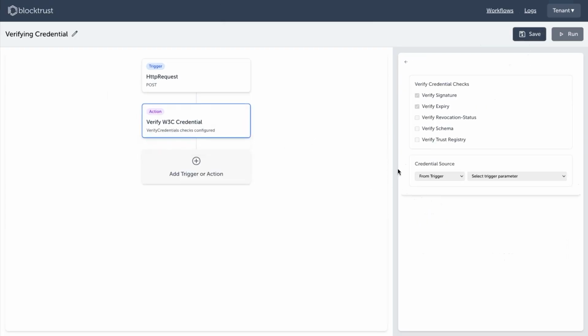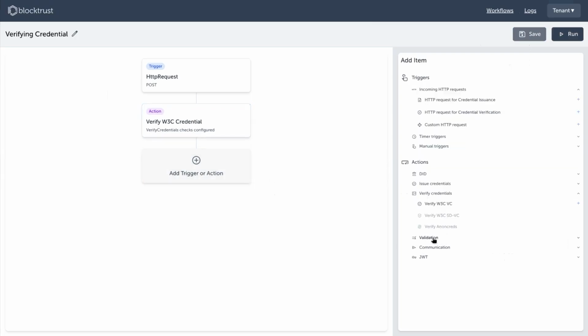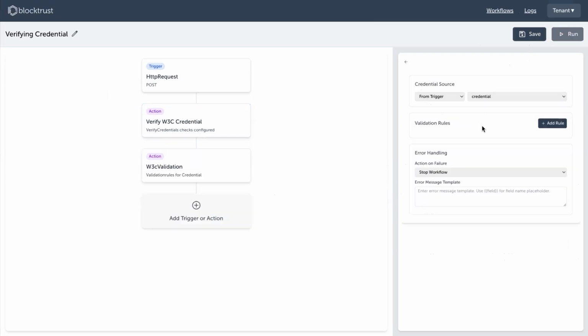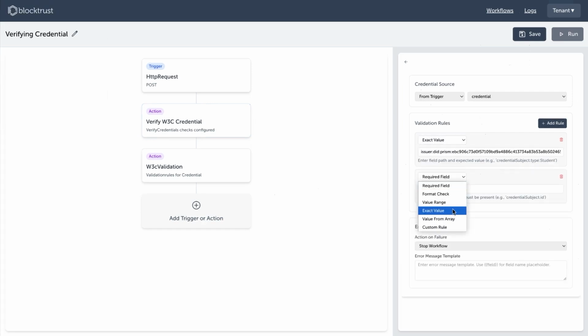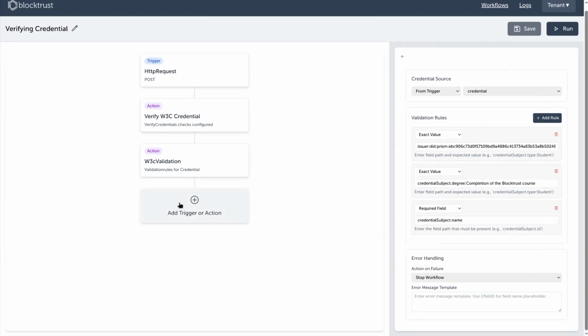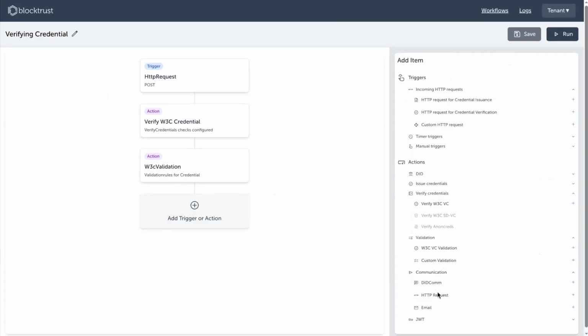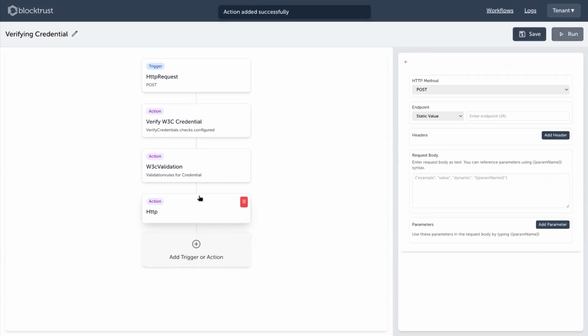That's basically resolving the DID of the issuer and checking the signature, and also validated. Does it contain all the properties we require? If so, the workflow calls another service we can set up in an HTTP action. These are just a few of many variants you can build with this application.